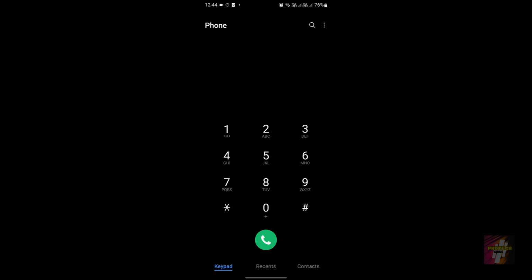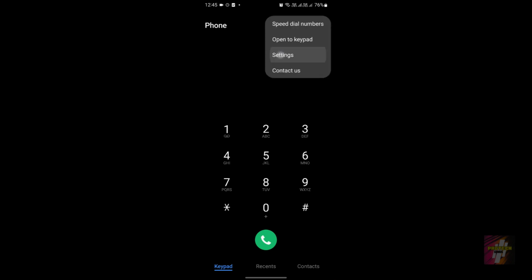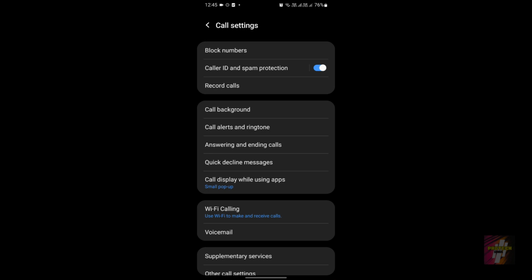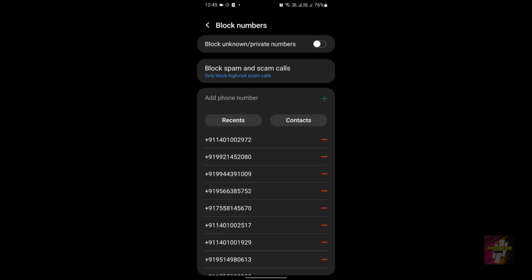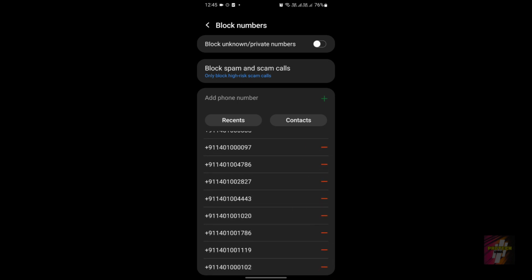Now, as a bonus, how to check all of our blocked numbers. Without checking, it's going to be hard, right? Navigate to any of the three sections, either contacts, recents, or keypad. Click on these three dots over here, navigate to settings. Here the first option you would have is block numbers. If you click on this, all your blocked numbers would be displayed, and from here you can choose to unblock any of those numbers, or you can add any phone number.